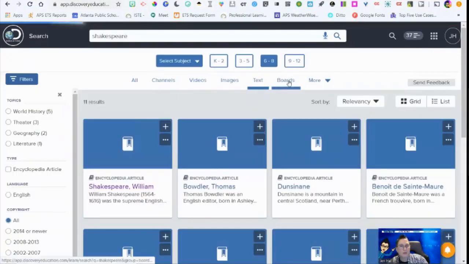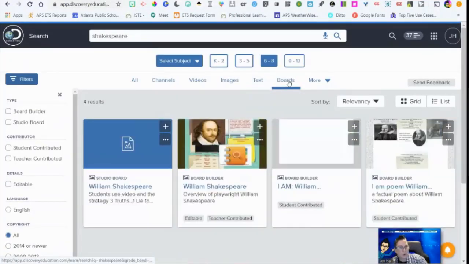So I can also choose boards. Board Builder is a creation tool found in Discovery Education where you can find some interactive boards and have your students create a board. And we're going to talk a little bit more about the creation option here in just a minute.